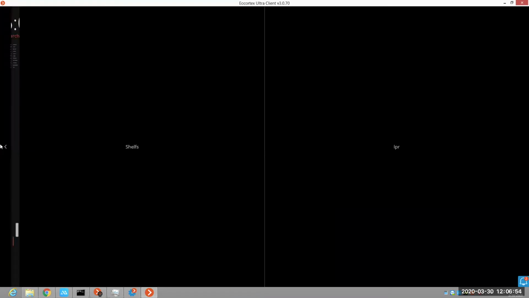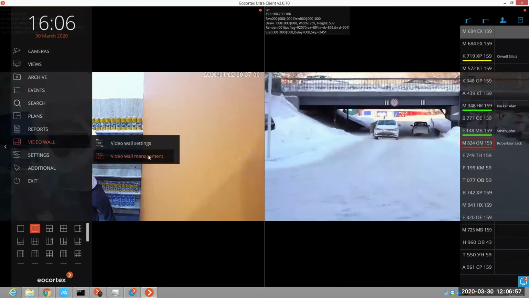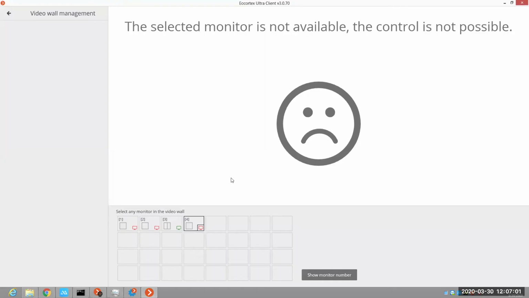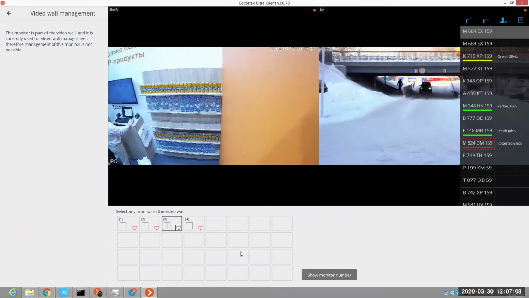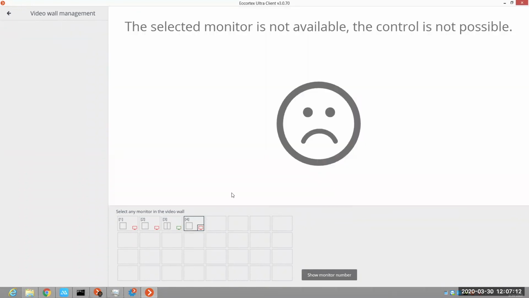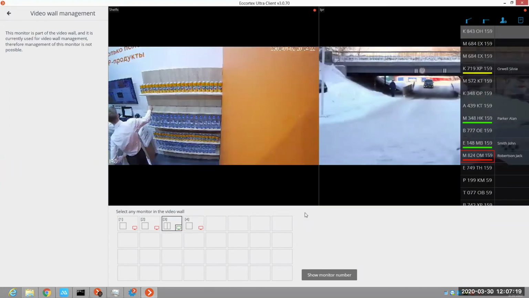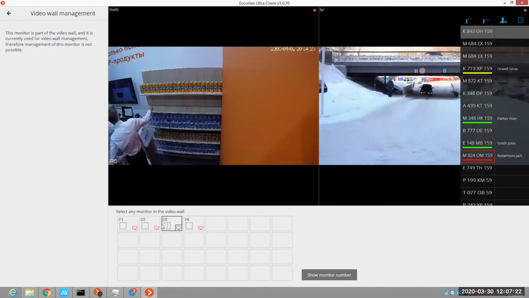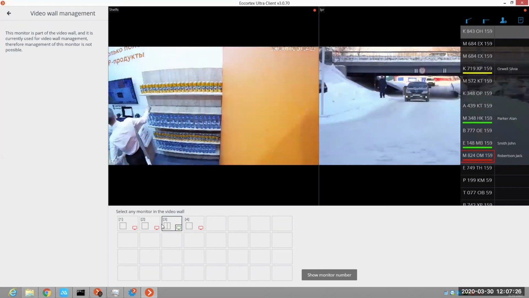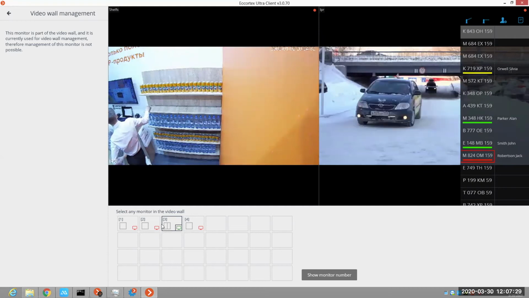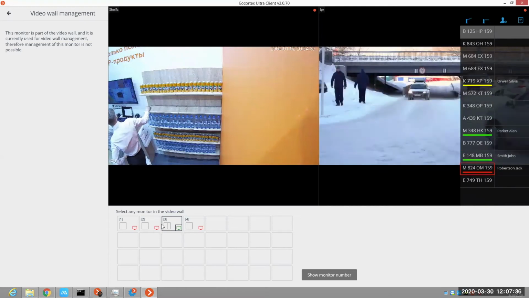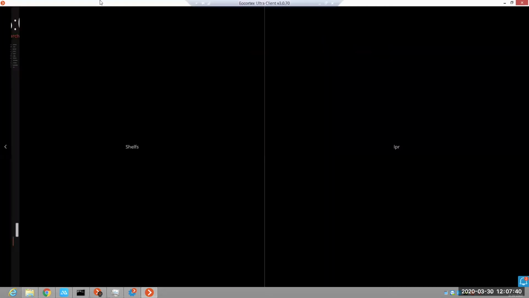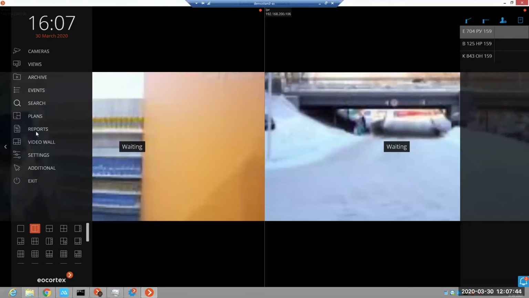Then, after we configure the video wall, we go to the video wall management. So here we see this scheme of the video wall, and here we can select one of the monitors. So right now it's not available, so we can change it. But for other monitors, we can select the monitor, change the grid of cameras, change the cameras on this monitor, and so on. So from one workstation you can change the cameras on the whole video wall. Then that was the video wall.